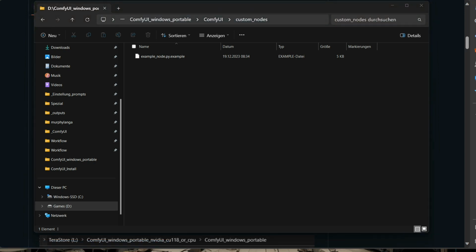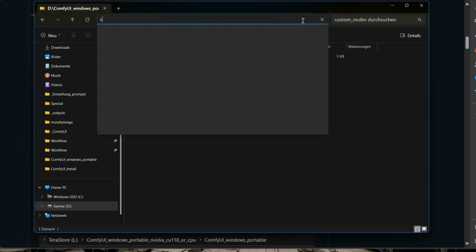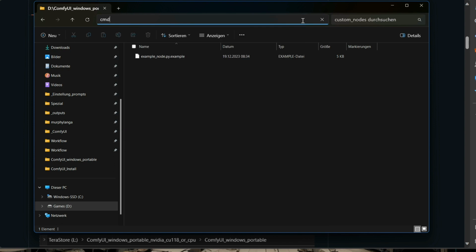Now, open a CMD window here. Pay close attention, especially if this is new to you. Don't want you getting lost in the depths of technology. Type CMD and press Enter.